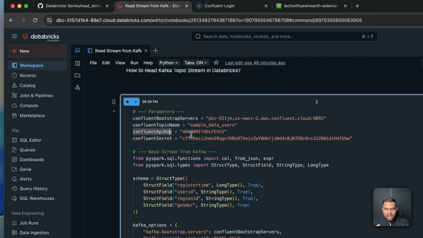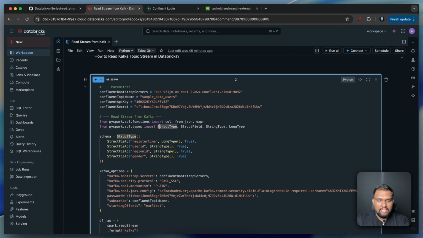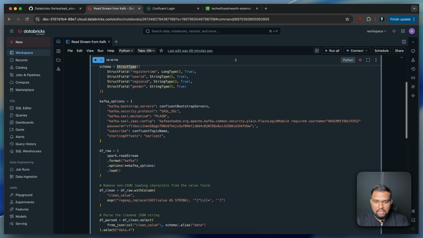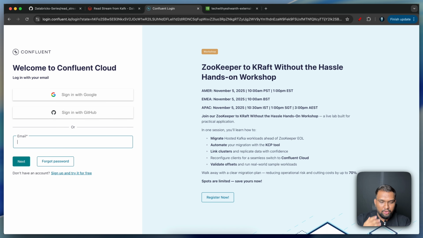What I've done is I've added my API key and the secret. You should never share your API key and secrets with anybody else, so I'm going to delete that after this demonstration, and that's all I've done. If you see here, I'm just keeping the rest of the things as is. Let's go ahead and start producing the data.